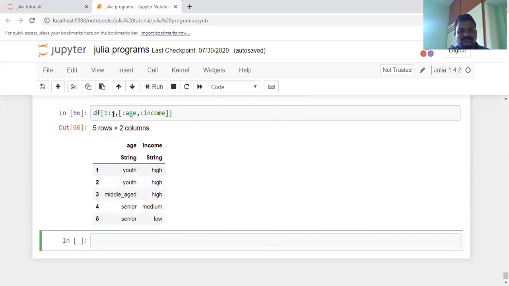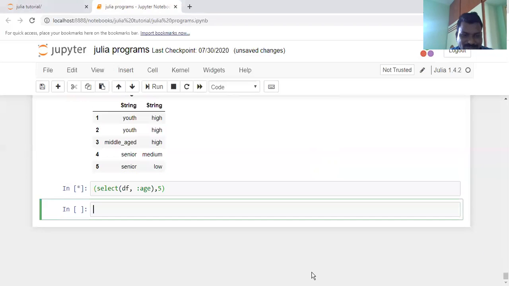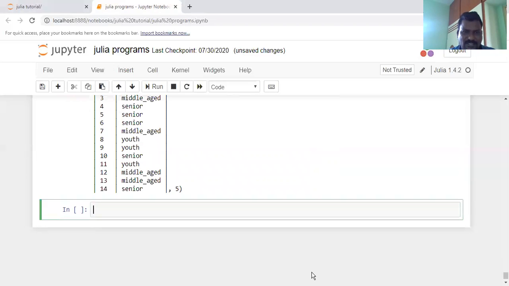Instead of df, here you may write this one column. Let us take a simple thing: select df comma age. It consists of how many columns here? 5. Yeah, this is some information regarding selecting different columns and different rows.